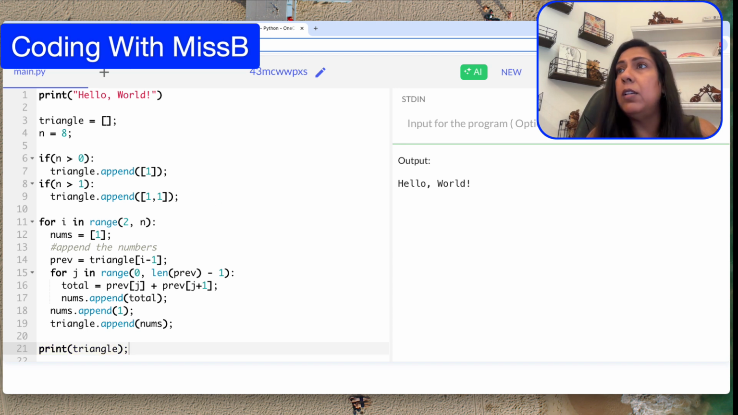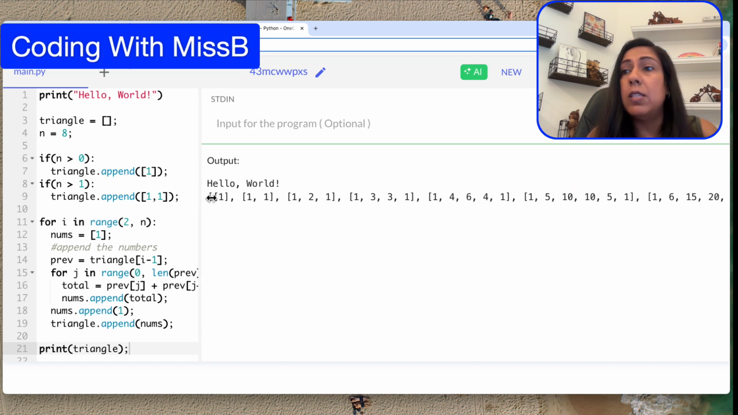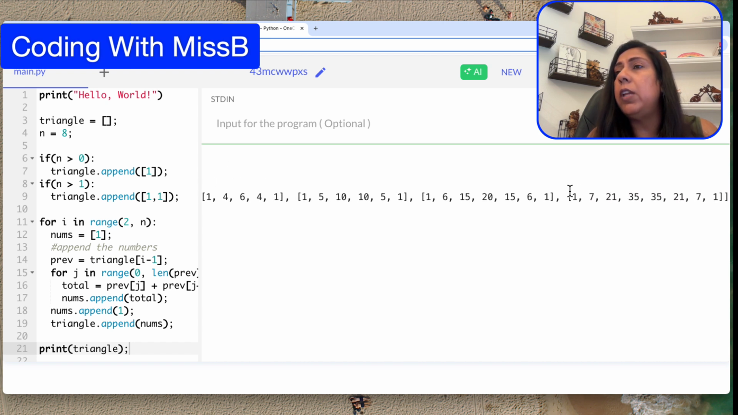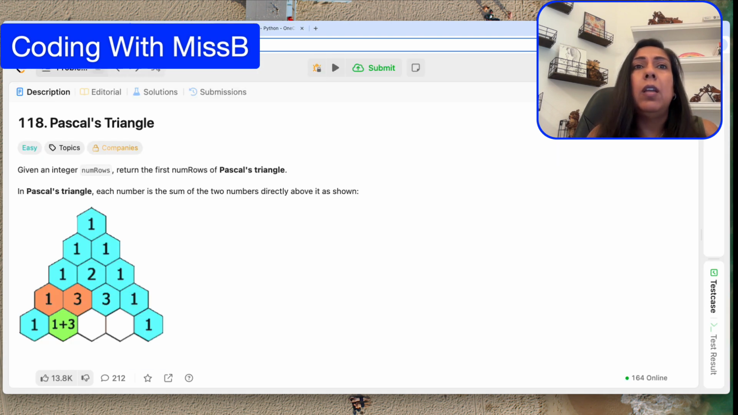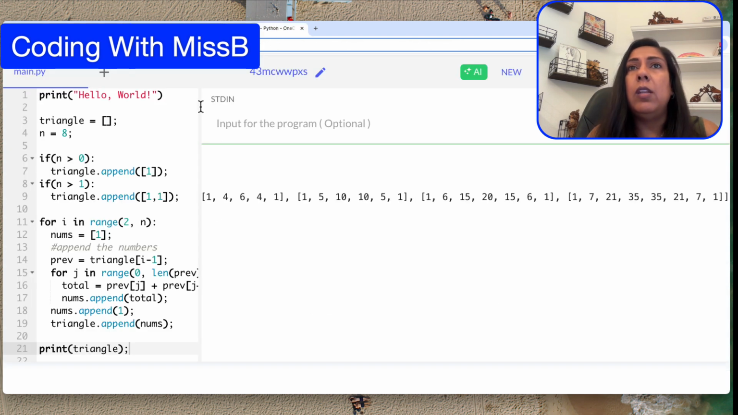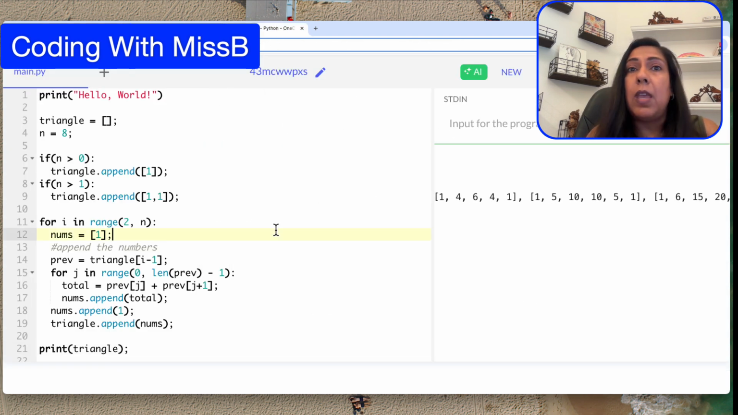I'm going to click run. Let me see if I'm getting the right values. It seems like I am. So there's 1, 1, 1, 1, 2, 1, 1, 3, 3, 1, 1, 4, 6, 4, 1, and so on. It does look correct, and we can even compare the last one. 1, 7, 21, 35, 35, 21, 7, and 1. And in this example, we have the same thing, 1, 7, 21, 35, 35, 21, 7, and 1. So this is how you can code the Pascal's triangle.